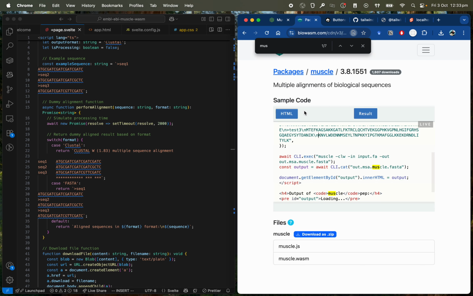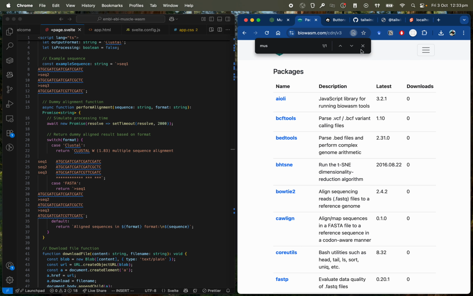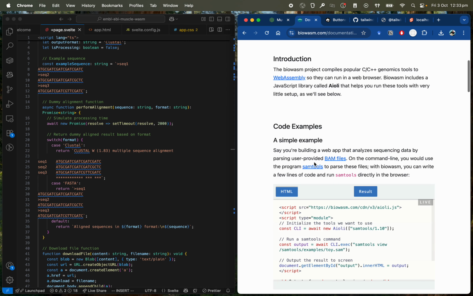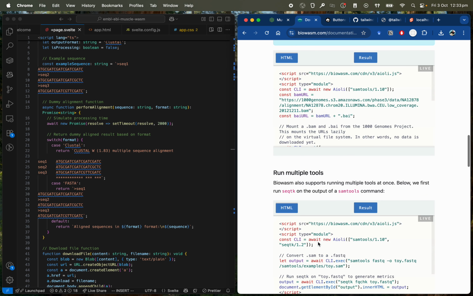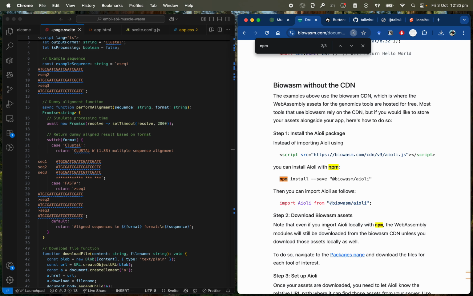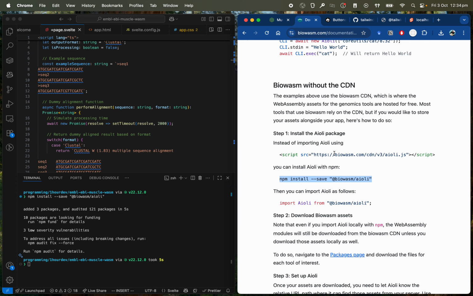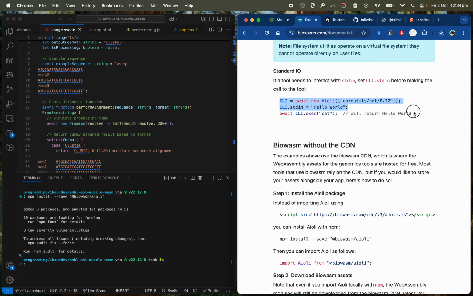So let's go back to Bioasm. Let's go to documentation. Let's look up npm. Hit it with that install. Open a terminal in the right directory. Install Bioasm. So this will give us aioli, which is a sort of Bioasm command line interface and kind of does this sort of stuff, right?